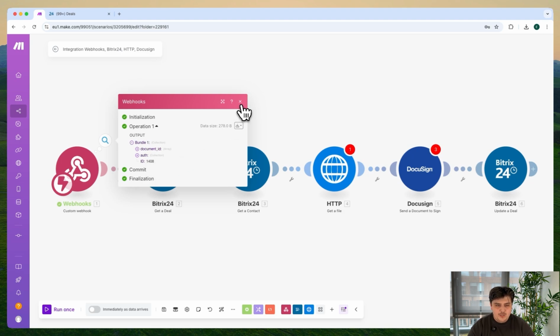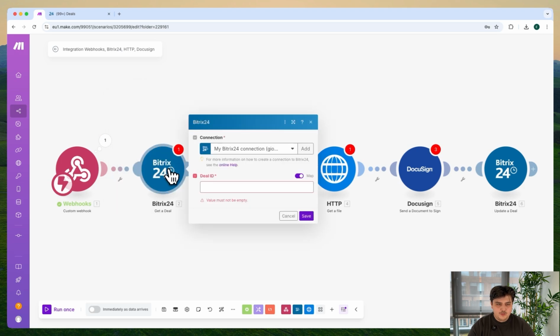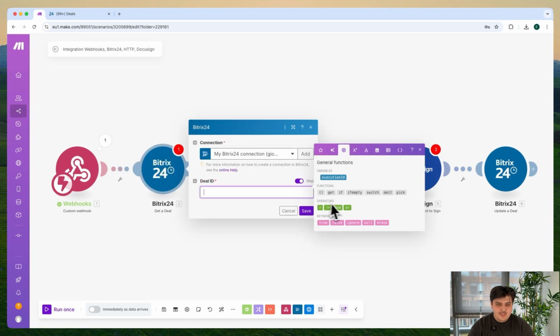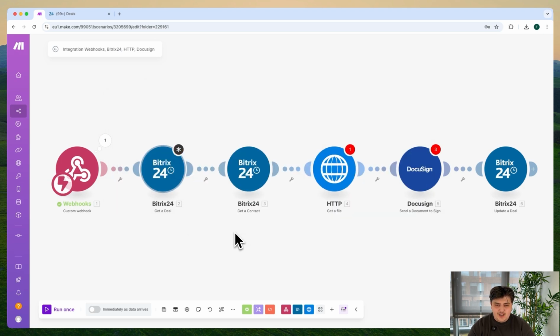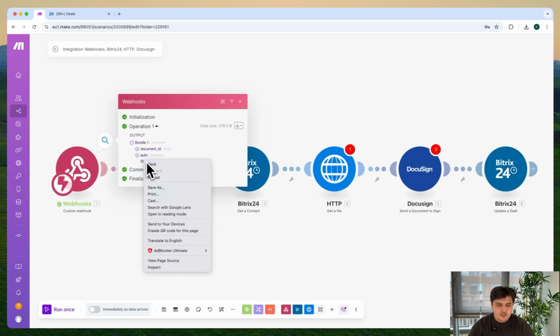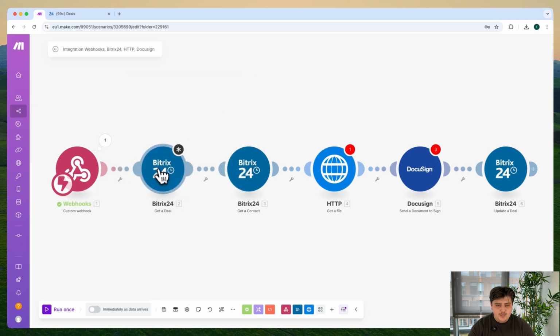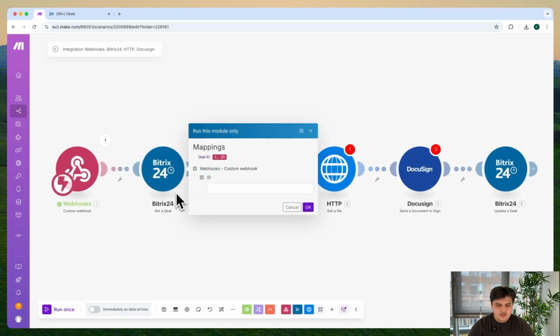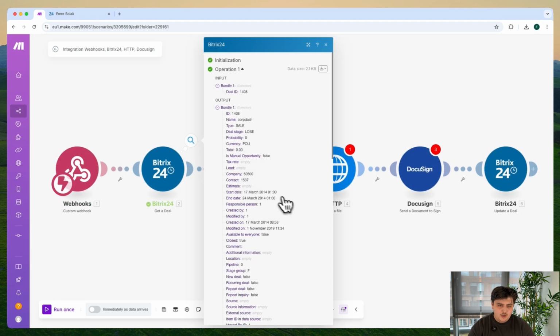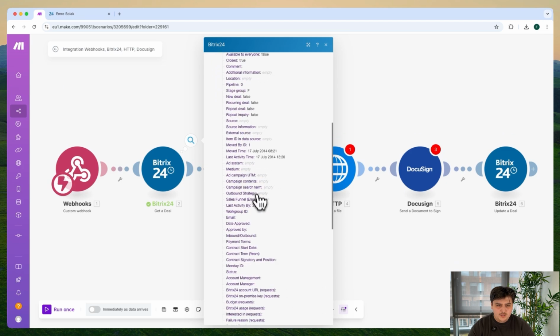So now from here, we're going to add it to get a deal. What's happened here is because we've not run the entire stage, we don't actually have the ID in here. So for now, we're just going to run it manually. If we right click on the get a deal stage module for Bitrix24, we can add in that ID manually. So run this module, and then we'll have to type in 1408. Obviously for you, this will be the ID specific to your tag.